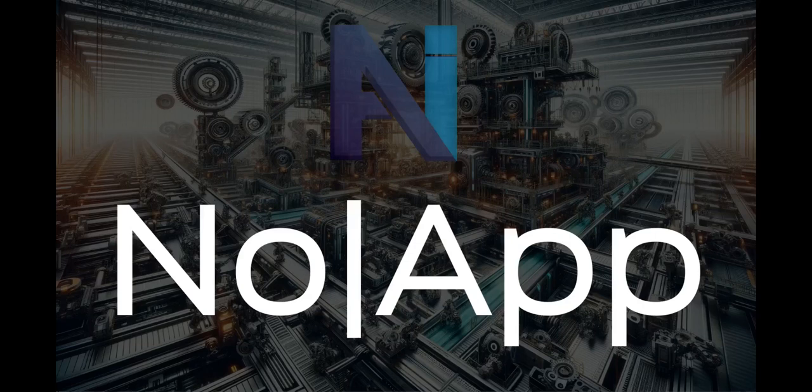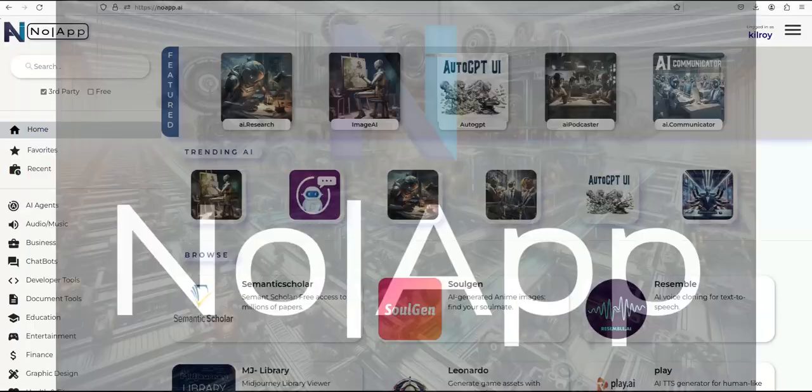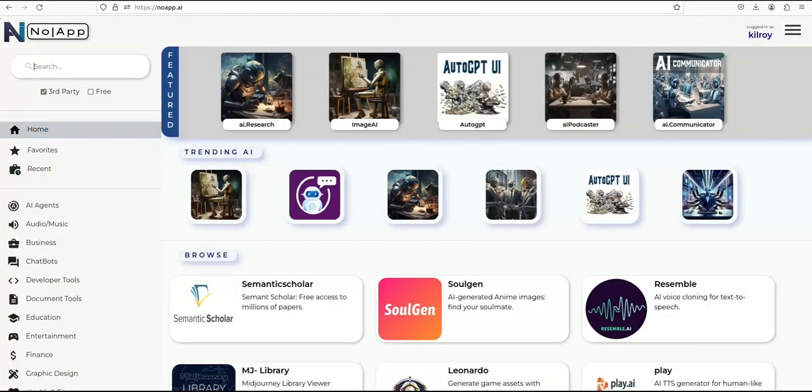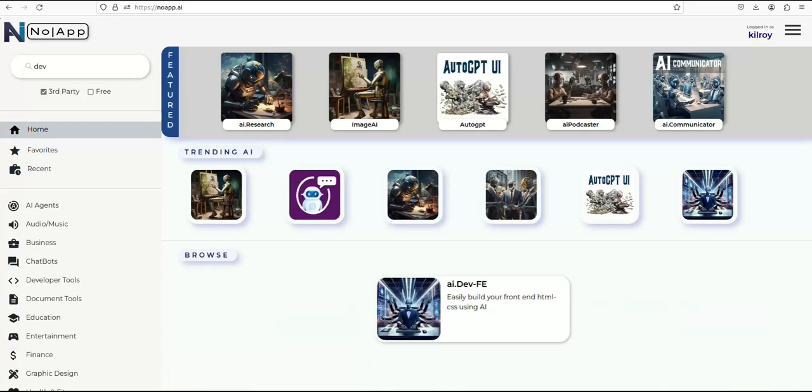I am going to walk you through some of the key features on AI Developer Front End, or ai.Dev-FE, only available on the No App Store at noapp.ai. You can find it by searching like this.